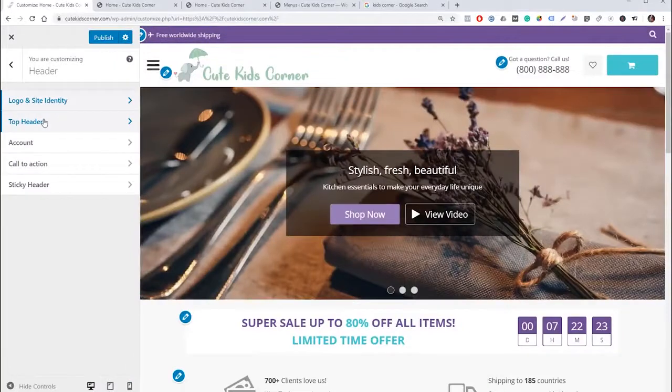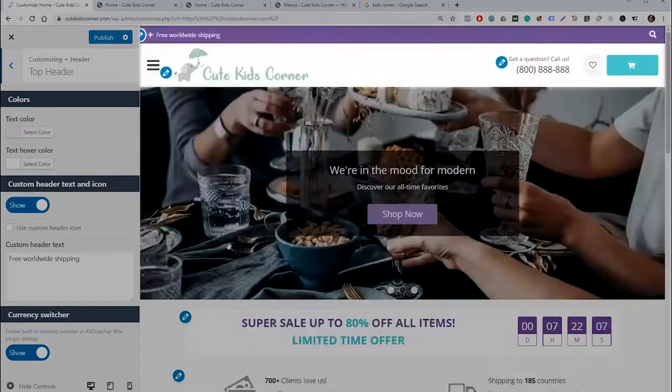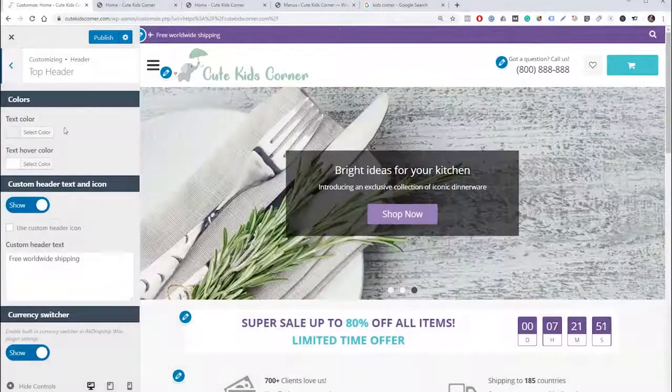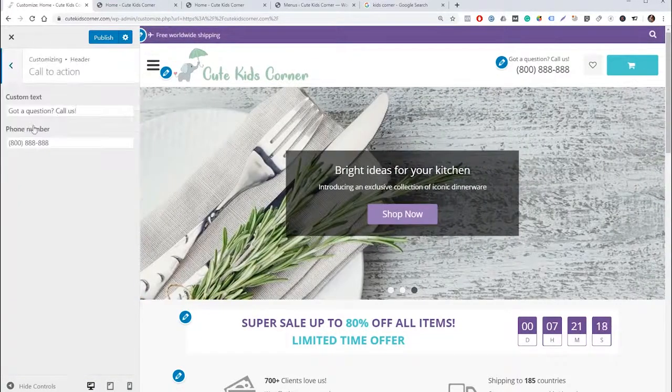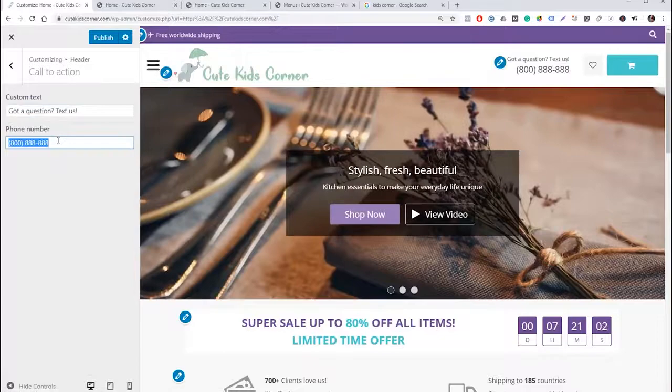Change header colors, add custom text and icons. Add your store email or whatever information you find necessary. We'll create our branded email in one of the next steps.